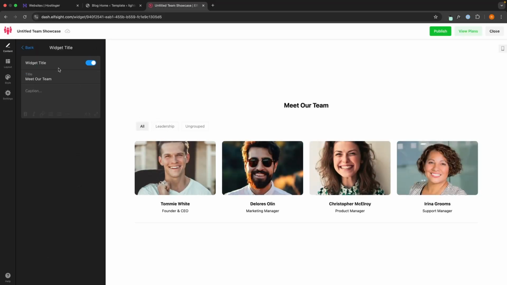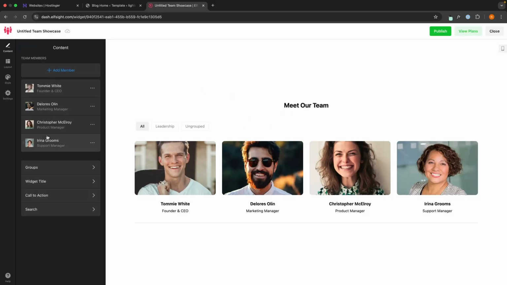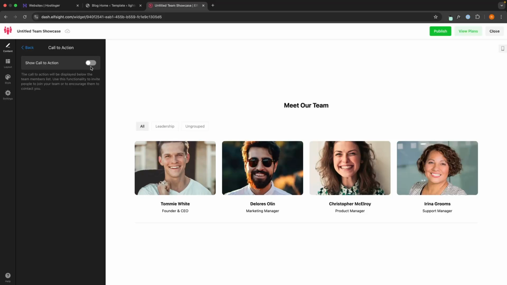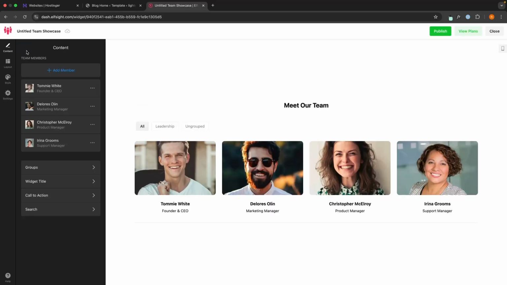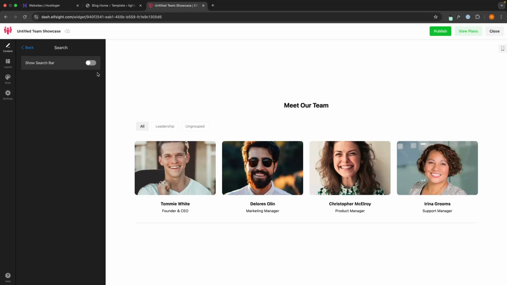We can also go down to the widget title where we can change the title that's shown at the top, as well as adding in a caption. If we want to add a call to action, so you might have like a meet our team page, we can add this right there. You can change the button text and the title as well. And then finally, we have search. So if we click into this, you can choose to show a search bar and then people can search through for different members.